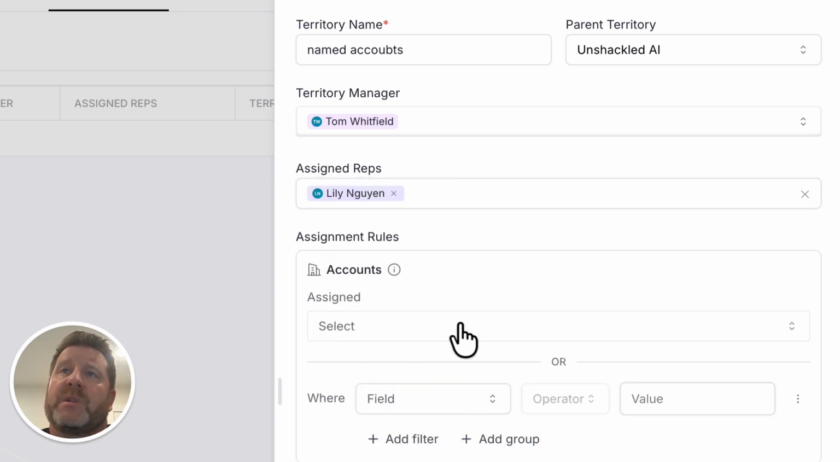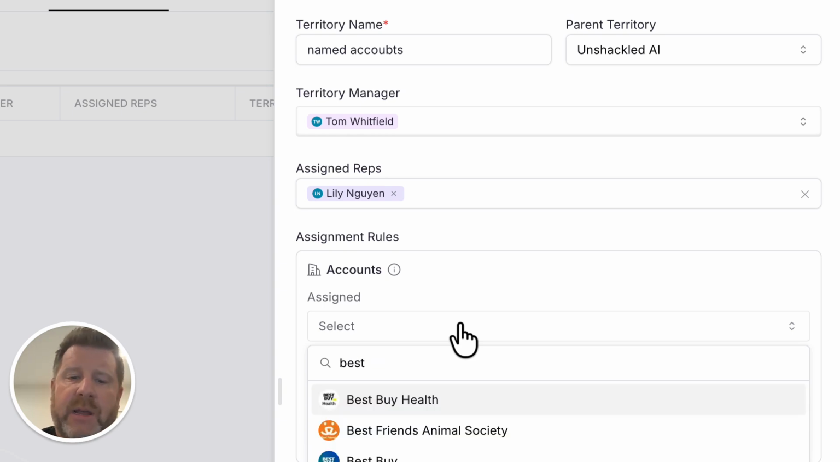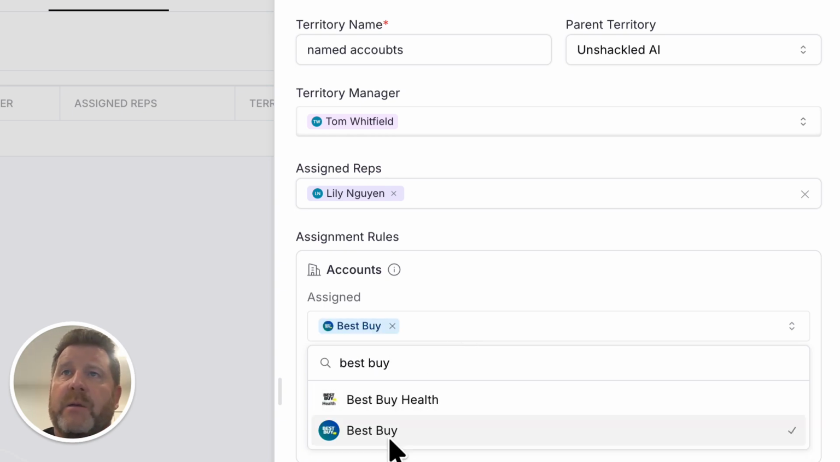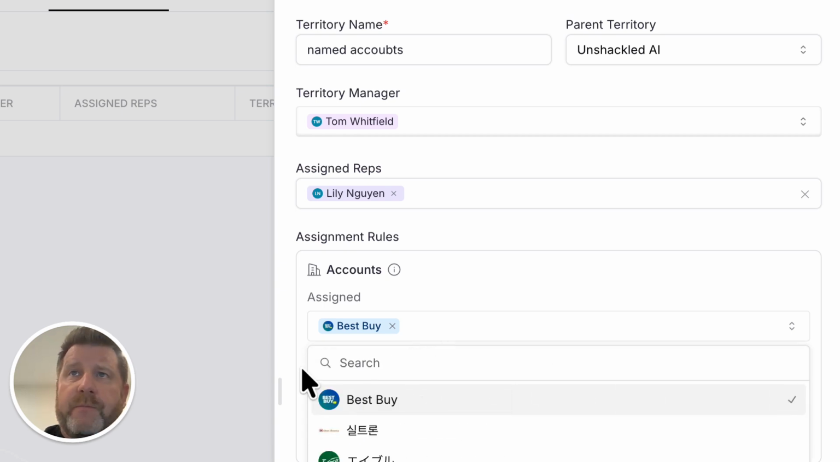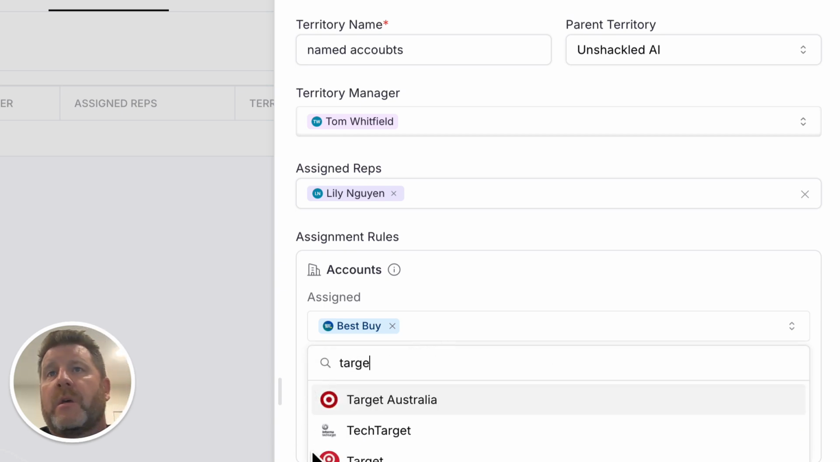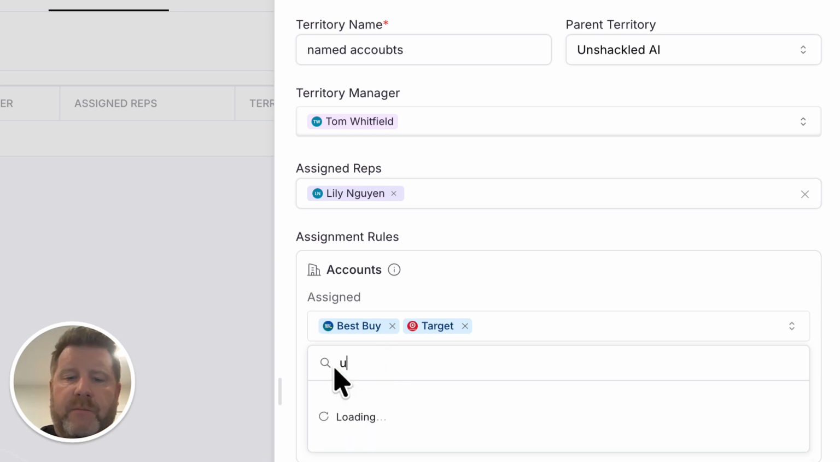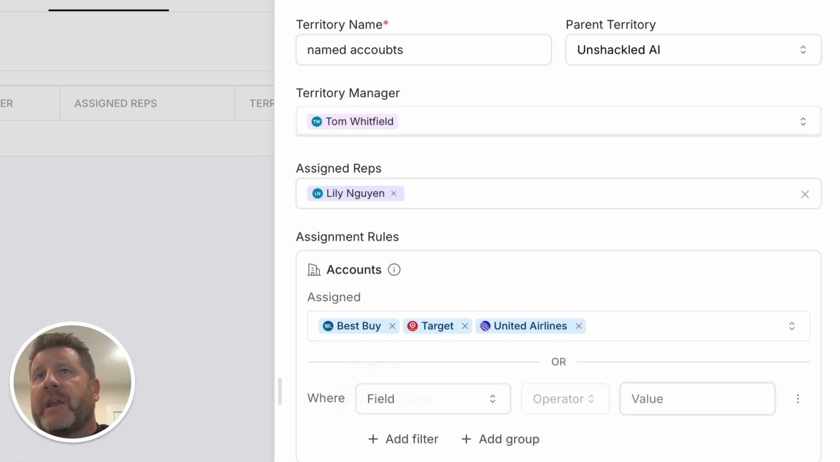And I can make it super simple. So I could just say, this is a named account list. So I'm going to add Best Buy. I'm going to add Target, and then I'm going to add United Airlines. So a simple account list, named account list, and I can add territories that way.